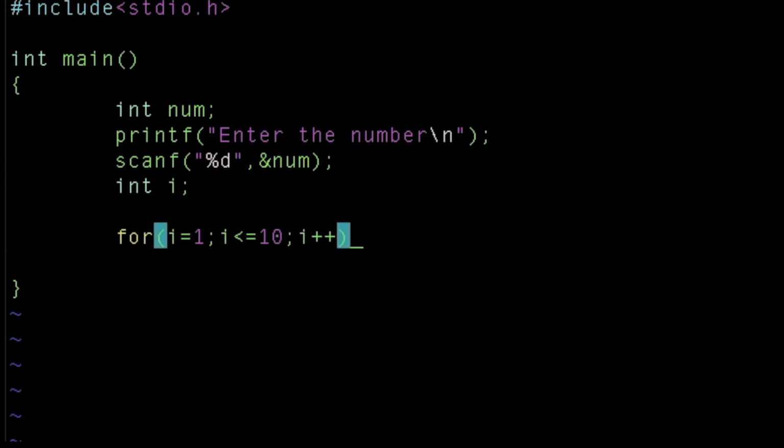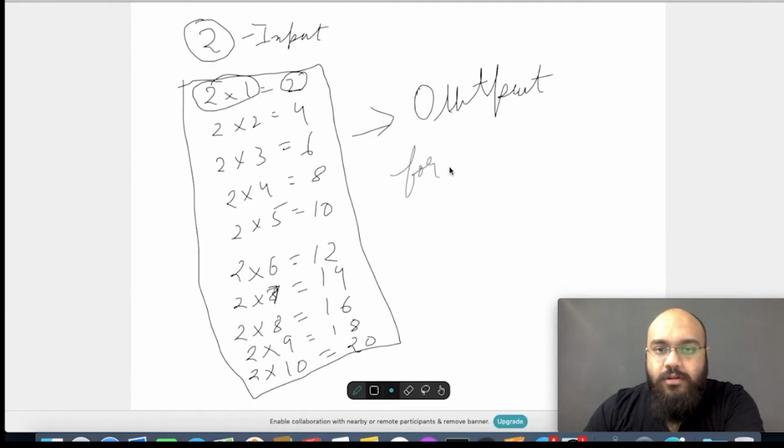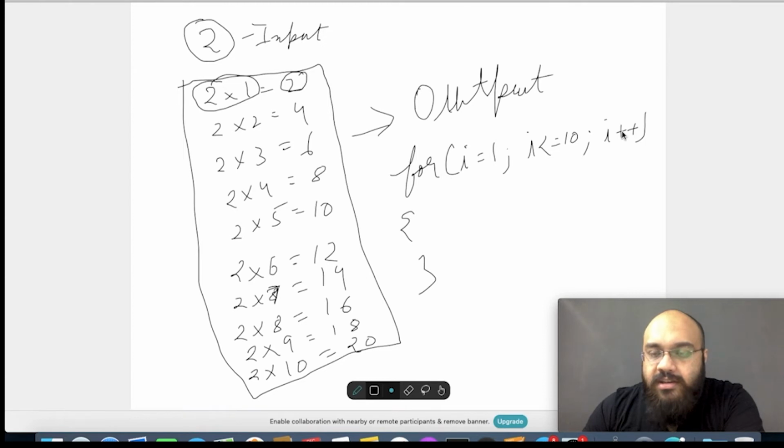What is this? This is what we have written. For i is equal to 1, i less than or equal to 10 and i plus plus. And here we write a statement. So there are three parts to this for loop. This is the keyword. Okay, so this happens to be the keyword for the loop. This is the base condition. This is the starting condition. Okay, so we have taken a variable i which is equal to 1. So this is the starting condition.